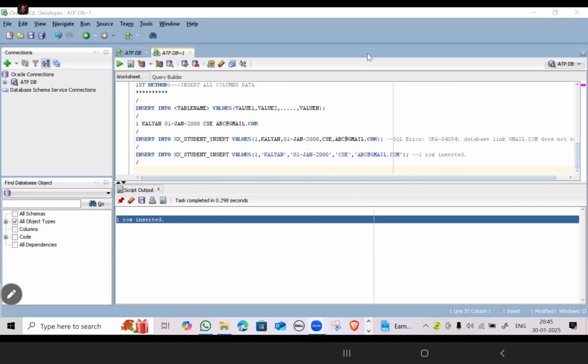Next one, what is Pranati? How can I write the Pranati data? Student 2, Pranati. Next one, date of birth, 1st February, like that, I'm going to give assumptions only, 2000. Now, branch, EEE. Next, email, xyz@gmail.com. Now you can tell me the answers.